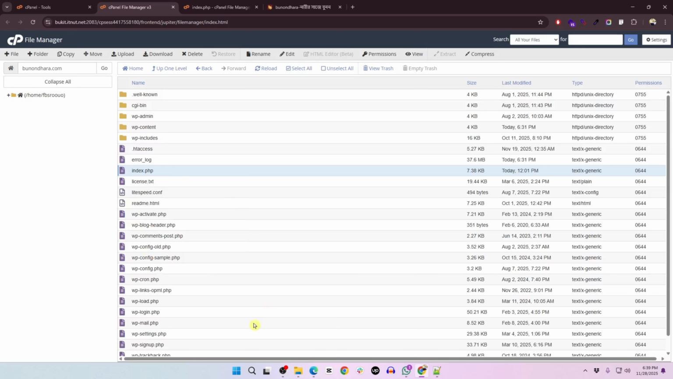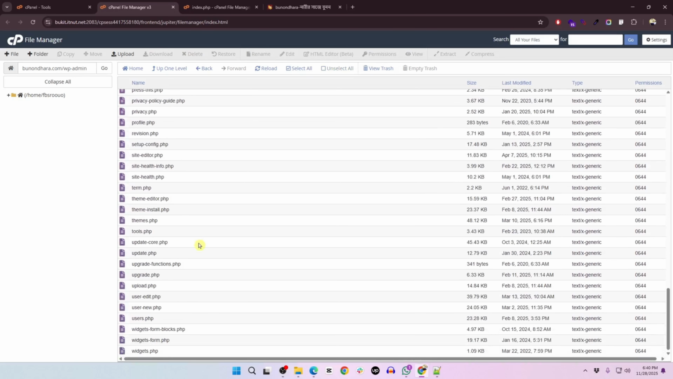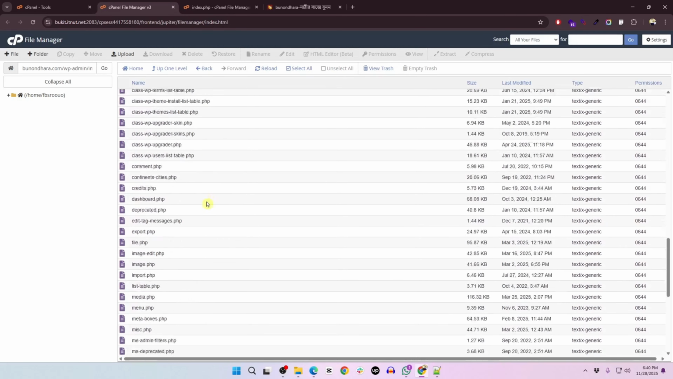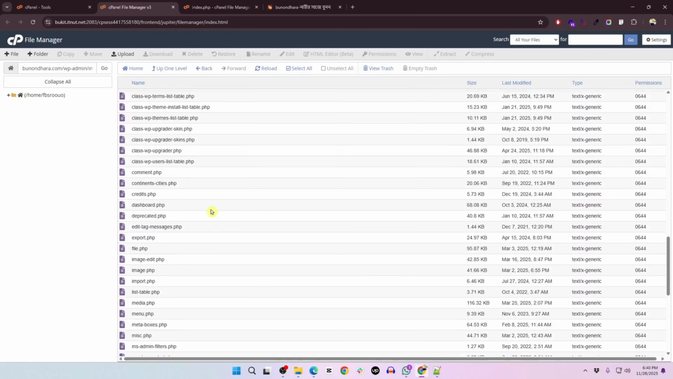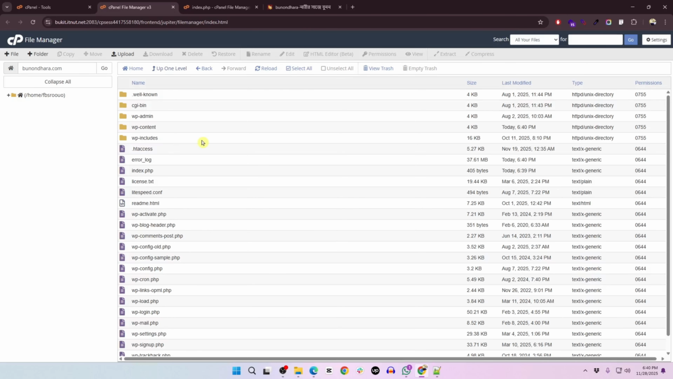There might be other files that are also affected by malware. To identify, we have to check every file one by one. As you can see, there are a lot of files. It's very hard to check every file one by one. So let's not do that. Let's find an easy solution.